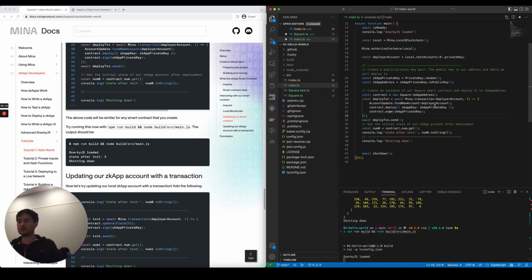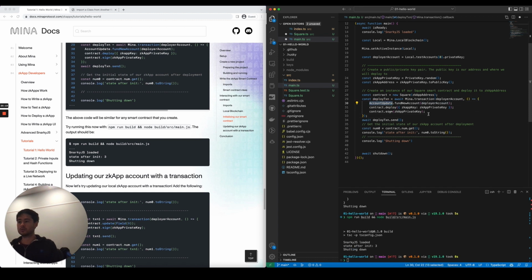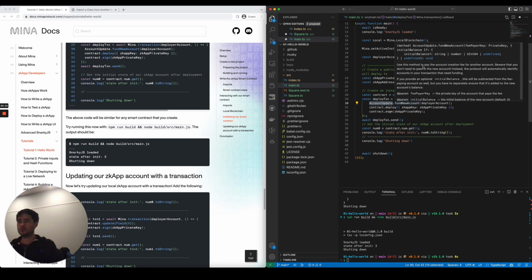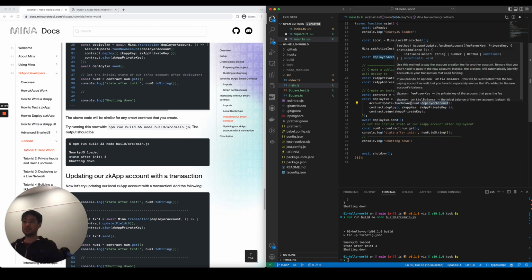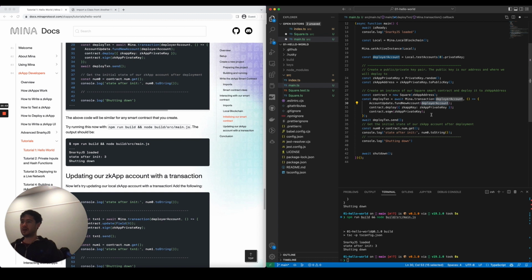Interesting. Funding new accounts, deployer accounts, account update. I'm not sure. Use this method to pay the account creation fee for another account. Oh, you don't need to pass in the new account. Okay, so this is what you do to fund the new account. For the zkApp, I guess you need some dough to create a new account because of the fee that Mina requires for new accounts. And that's why the deployer account needs to give some money for deploying a zkApp.